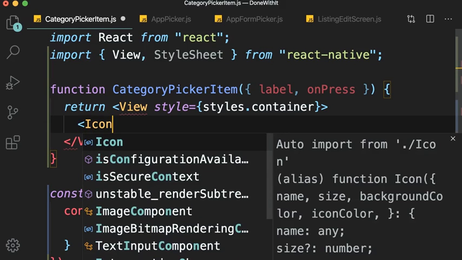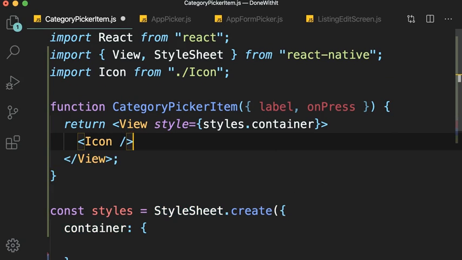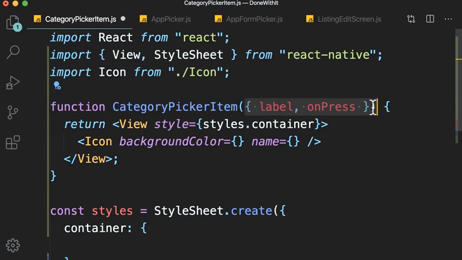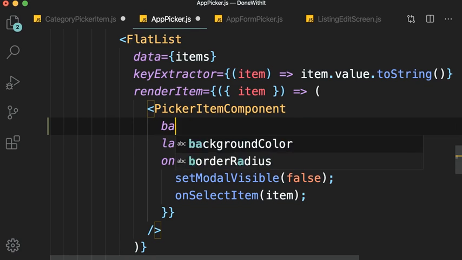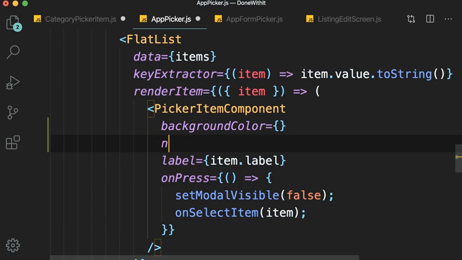Now, inside this container, we need an icon and a label. So let's use our icon component. This gives us an icon with a background color. So let's set background color and the name of the icon. Now, where do we get these values from? There are two solutions here. We can add them as props here, but the problem with this approach is that we have to go back to our app picker and specify the background color and the name of the icon.